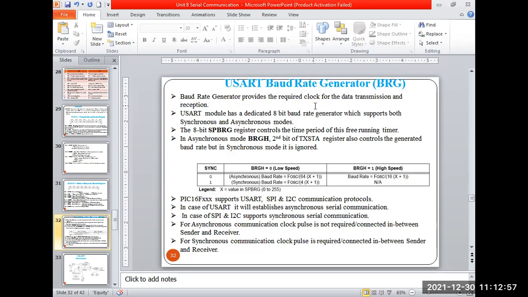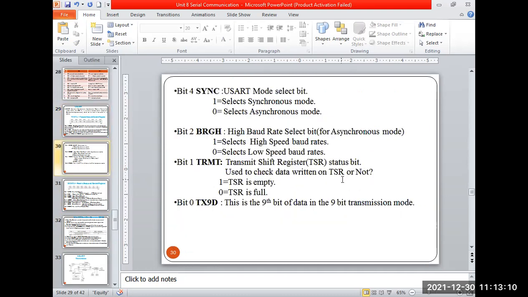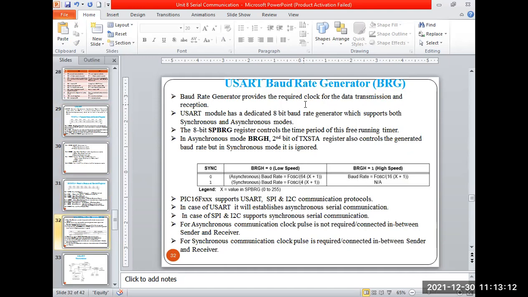Let's see how USART operates. USART has the baud rate generator, that is called BRG. Along with this in the transmitter, we have the BRGH, to define whether the baud rate is high or low by writing 1 or 0. 1 means high baud rate, 0 means low baud rate. So this baud rate can be configured high or low by using the baud rate generator BRG.